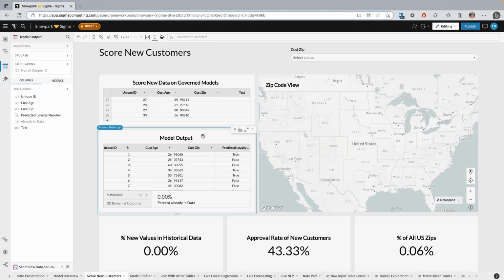So for example, in our model output, we're taking in the new inputs from the scored new data on governed models input table, and then we're able to put those inputs through that exact same loyalty model that I talked about on the previous tab.